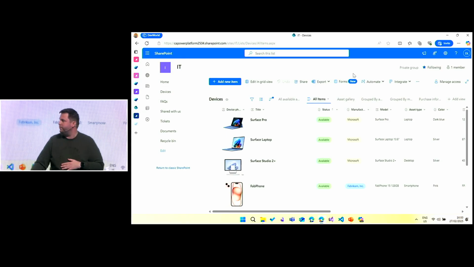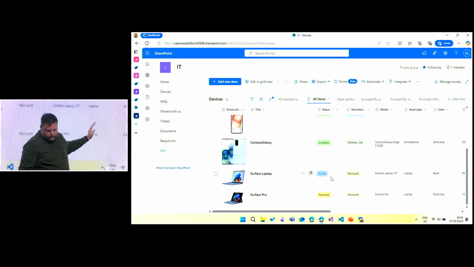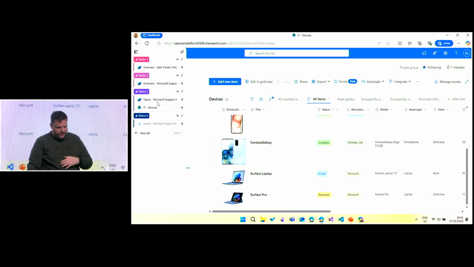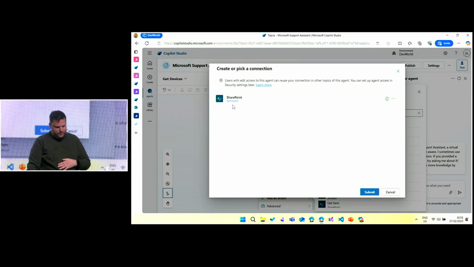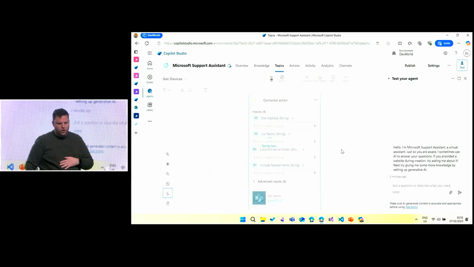Here you can see I have a list of devices. It has a status, for instance, so if it is available, a bunch of other details are in there. I have a couple that are in use or reserved, so those kinds of things are also in there. But I want to get a little bit more information from there. When I added that connector action, it also wants me to create or pick a connection to that backend service so that I can see all the different parts in there.